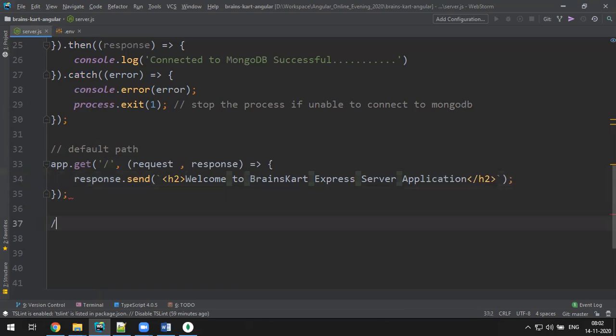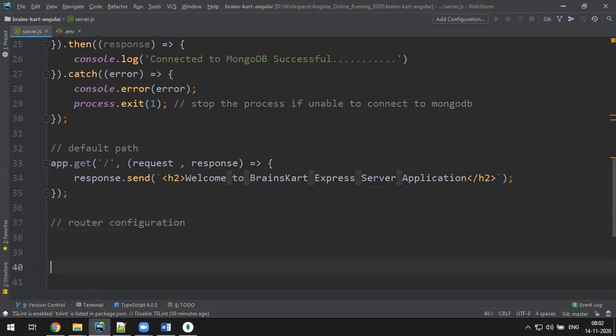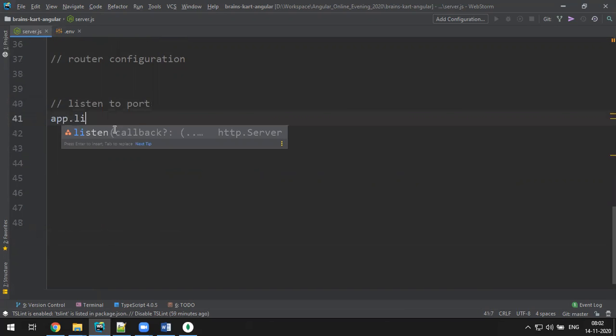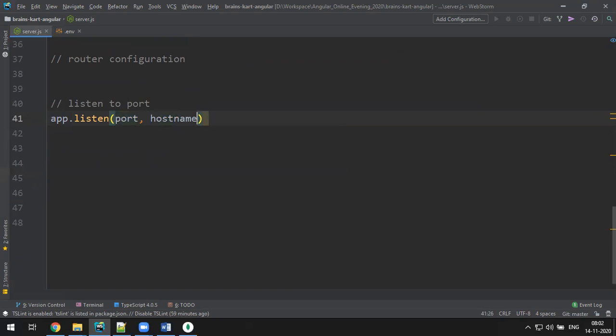Fine. And here you have to do the router configuration. Before router configuration, I'll just listen to the port number. Just say app dot listen to the port number and the hostname, and then one function. You make the console log for confirmation of server startup. So express, you can make backtick.